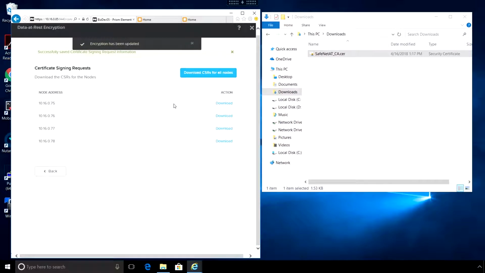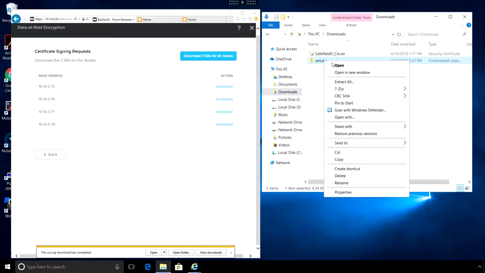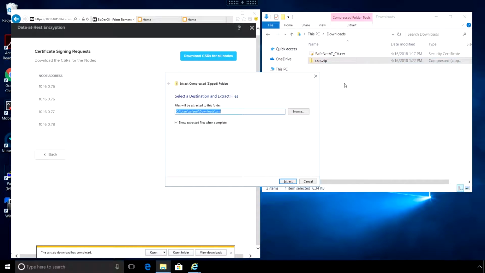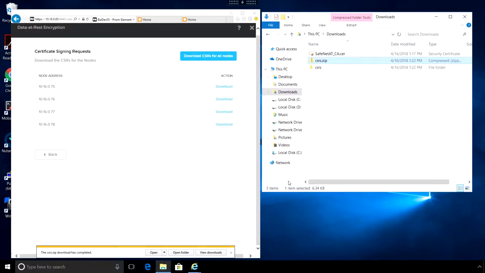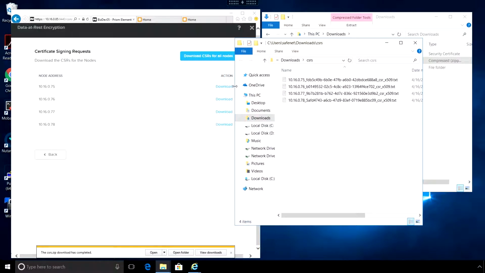On the screen, we can see the list of nodes, and we can download individual cert requests or click on one button to download all the CSRs in one zip file. If we extract the zip file, we'll see that we have four cert requests, one for each node. Now we'll need to get each of these cert requests signed on the KeySecure.